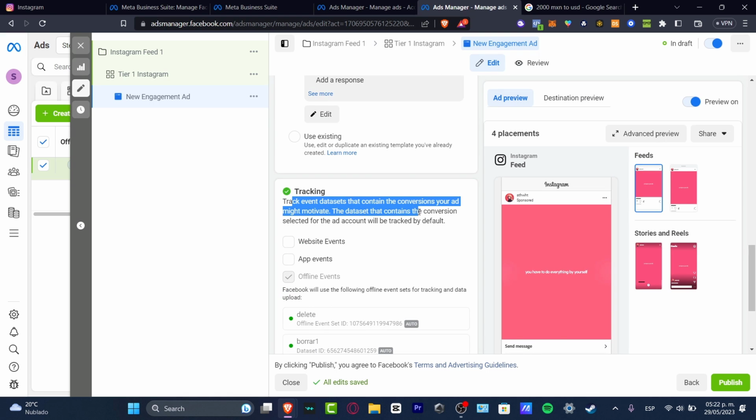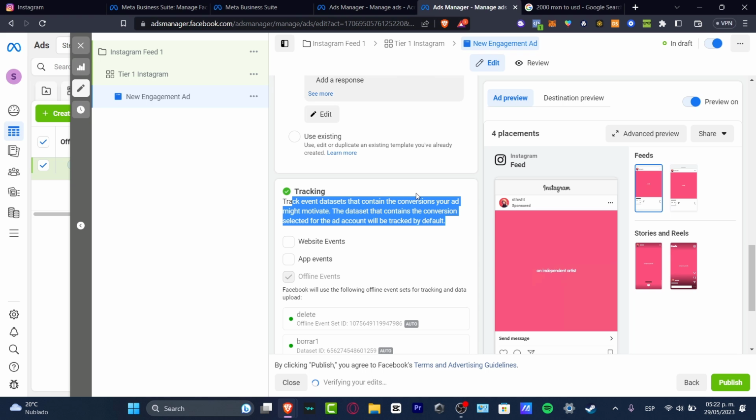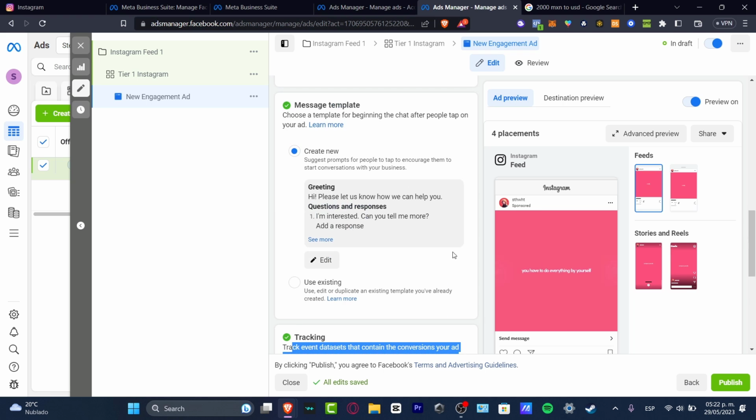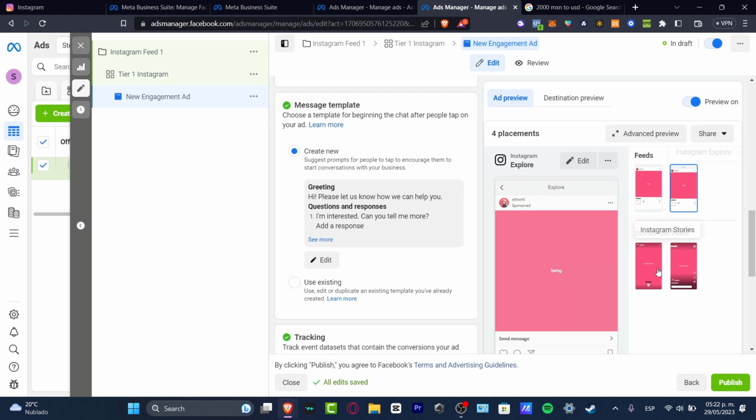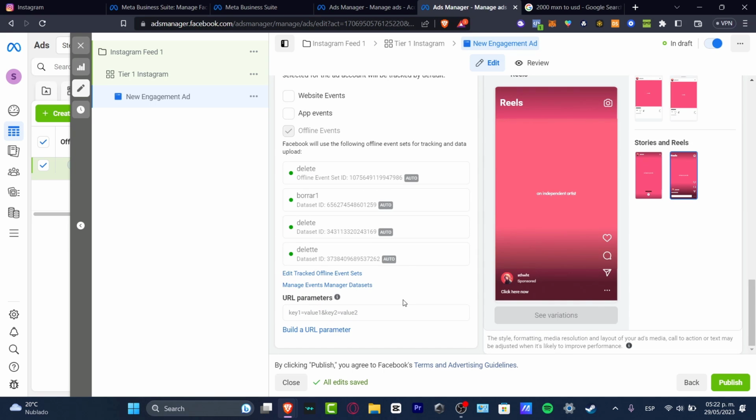The tracking events are going to help us check how those people engage with our stuff. But I don't want to mess around with that. I just want to create my very first Instagram ad. As you can see, here's how it's going to look in feeds, here in stories, and here in Instagram reels. If you're okay with that, just hit publish. And Facebook is going to take care of everything. Normally it takes up to 24 hours to approve your ad, just to make sure that you are not advertising anything that is not legal and all that.